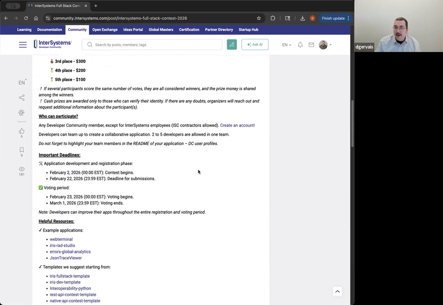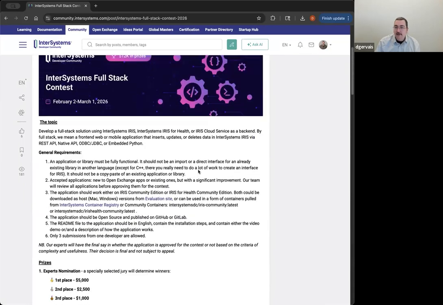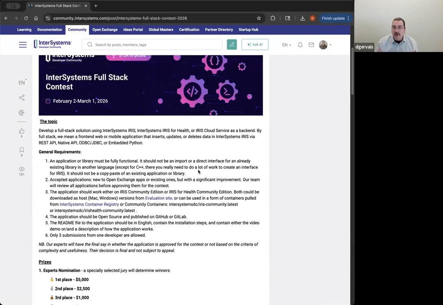So that is our contest, full stack. The one thing I want to reiterate again, full stack means Iris for health, or Iris as a backend, and then building a web application or mobile application as a front end. We really want to see the full stack, hence the name.